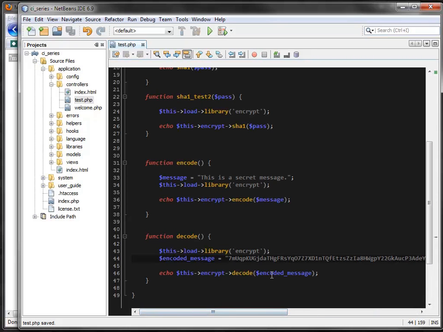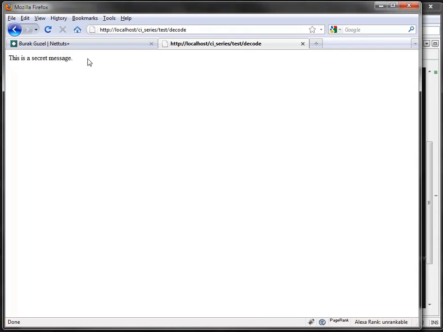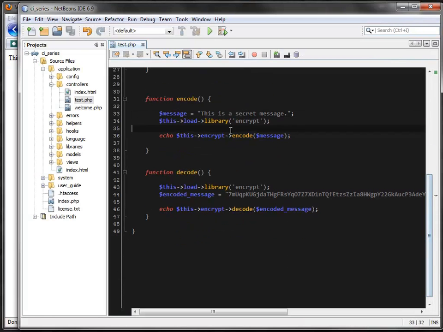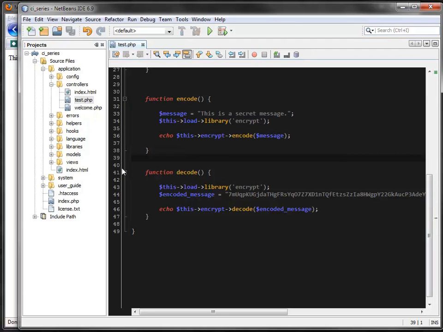Okay, now when I do this, I should get back the secret message. So I'll go to decode. But now, let's say you encoded a message like this, but somebody else who has CodeIgniter installed or has the same algorithm available can decode it, right? So it's not exactly secret if somebody else can install CodeIgniter and just run the decode function on the message.